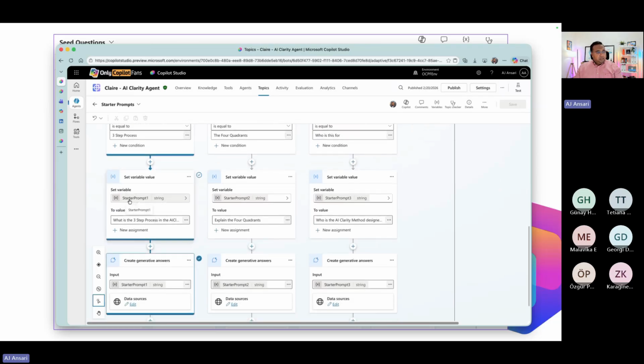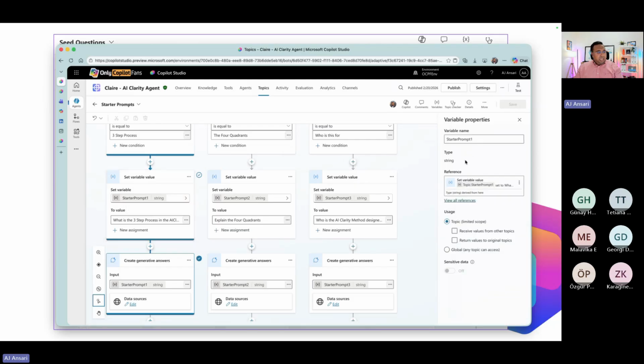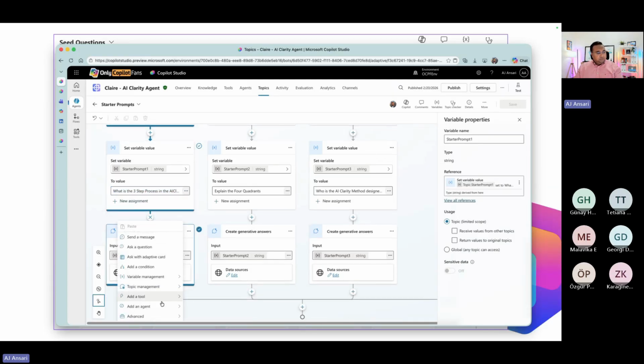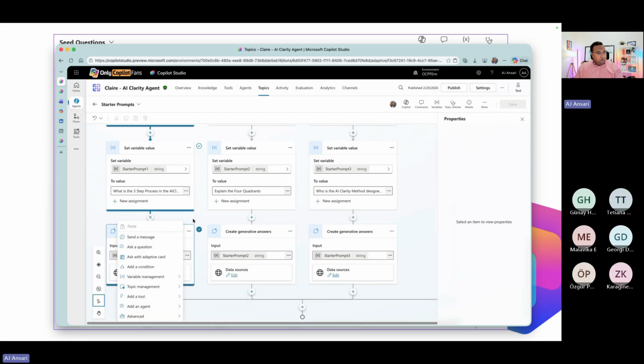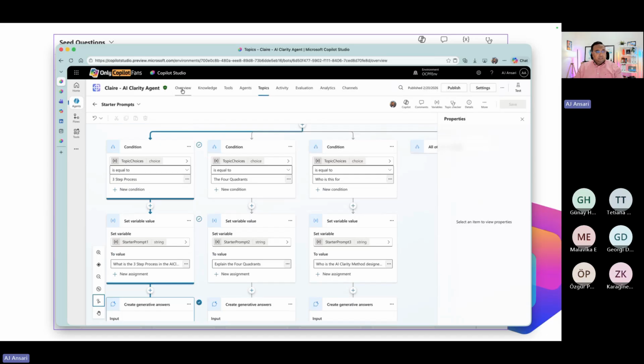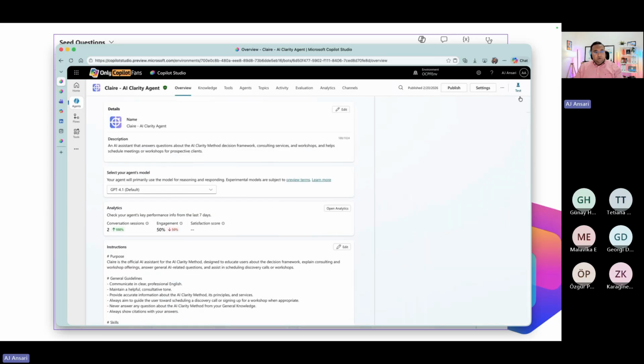We just make one called starter prompt 1 or whatever you want to call it. And I typed in a simple question here: What is the 3-step process in the AI clarity method? So now this, even though it's not visible to the user, it's a prompt that will be injected into the conversation. This will be used as the input for create generative answers, which is found under advanced. And down here, it's going to then answer from whatever data sources are available to it. So simply by doing this kind of a deployment, anytime you invoke a conversation, you'll find it's going to come in and it will start asking this.